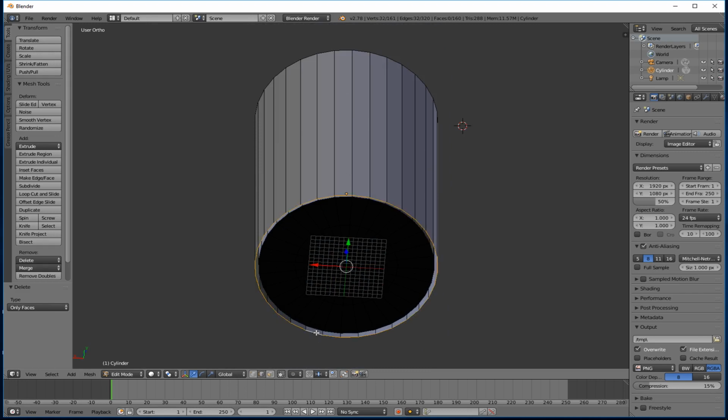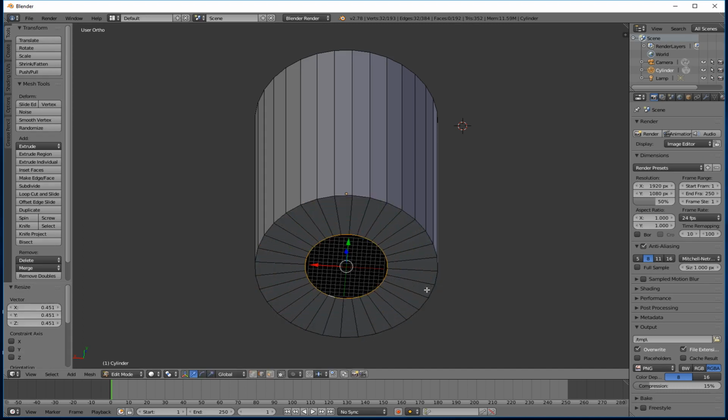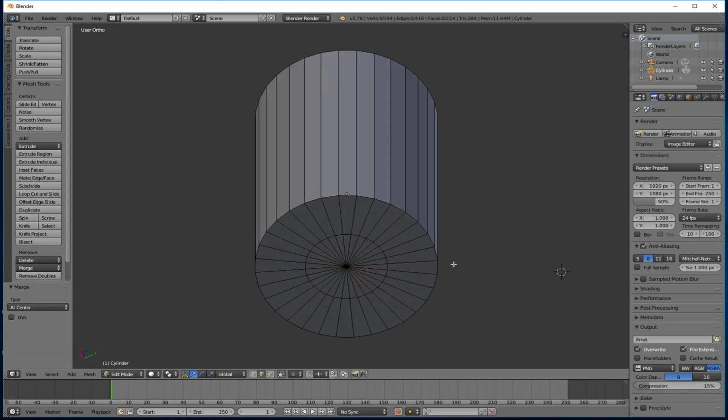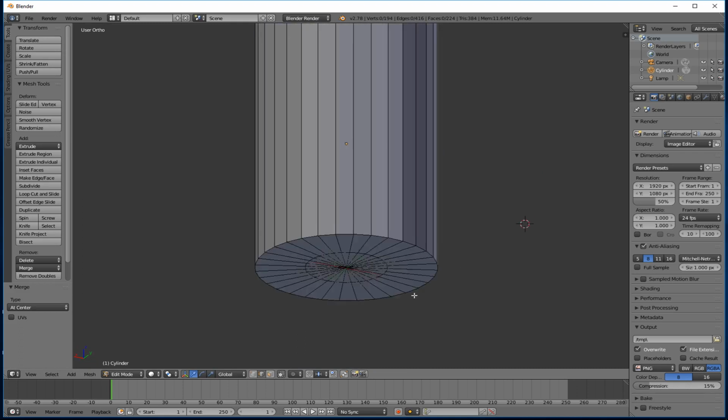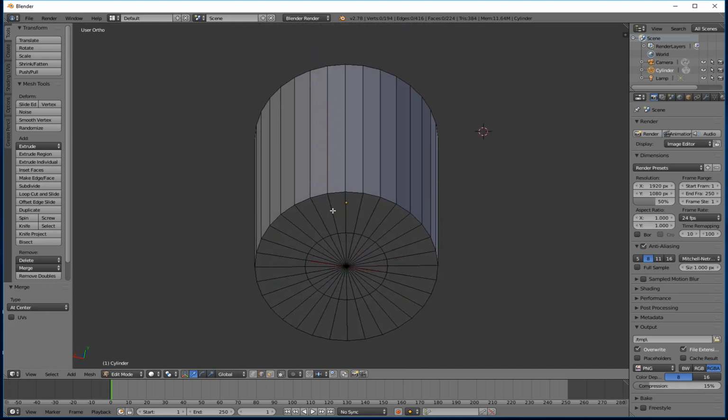Alt right click. Okay. And then I'm going to E extrude, left click, S scale, bring it in. E extrude one more time, left click, S scale, Alt M at center. And now I've got the same thing on the top and the bottom. This is for when we do our textures.